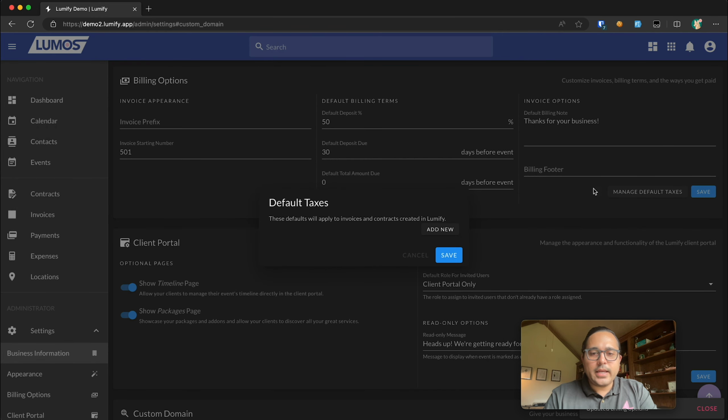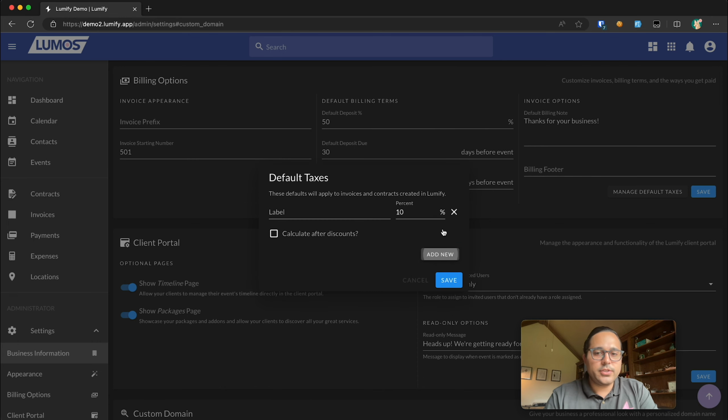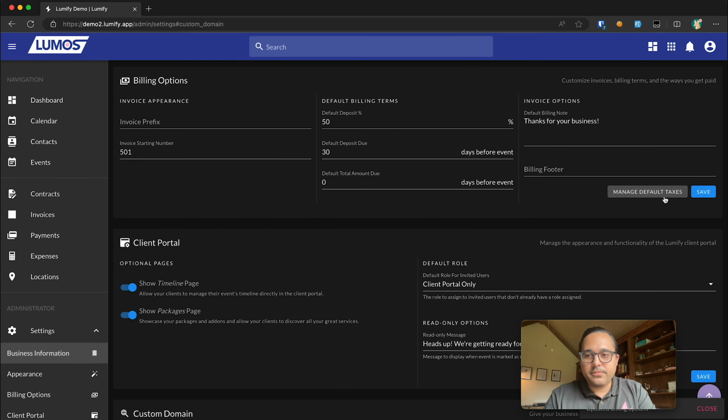You can also add in default taxes. So if you're in a jurisdiction that requires you to charge tax on certain products or services, you can add that tax here. I live in Cook County in Chicago. So you would put in Cook County, and it's 10.25% for products. The calculate after discounts button is exactly what it says. This tax would be applied after discounts. Whether you check that or not depends on the jurisdiction that you're in. Talk to your accountant. Hit save, and that'll be applied to any new invoices that we create.